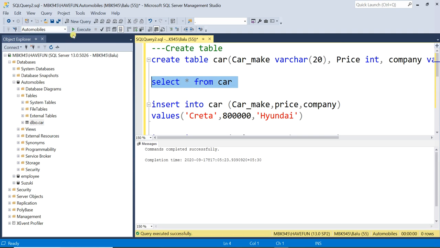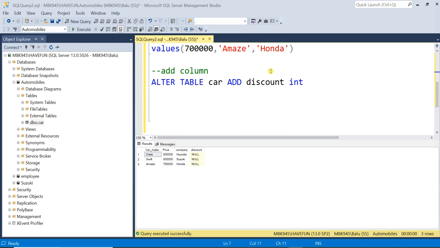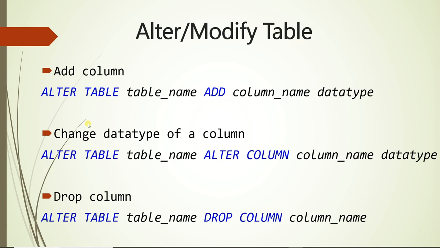Use select statement to view the contents in the table, and you can see the discount column got added, but we did not specify any values to the objects inside it. And we can also change the data type of the column. So for the column discount, the data type is int. I want to change this data type to variable character. I can do that. And the syntax is alter table, table name, alter column, column name and mention the data type.